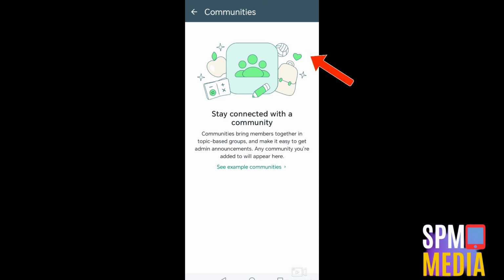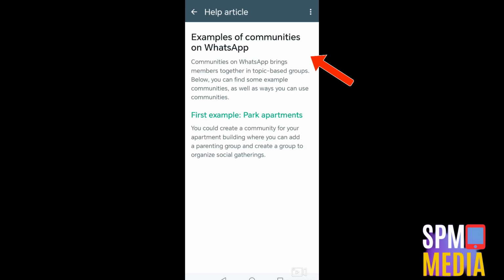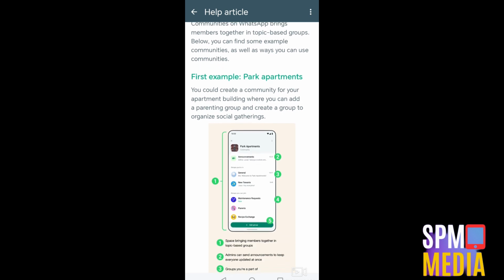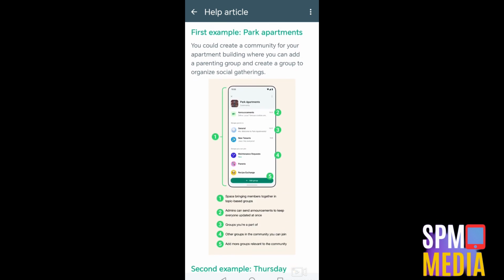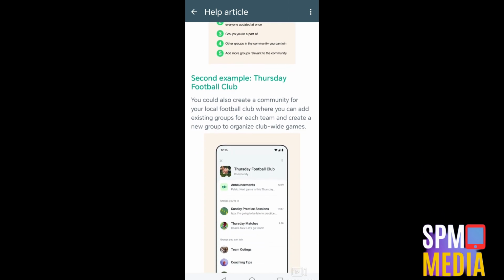So basically, if you create a community on your WhatsApp account, up to 100 groups can be added to a WhatsApp community. Your community will instantly have community announcements made for it. Community admins can use this area to message every member of the community.